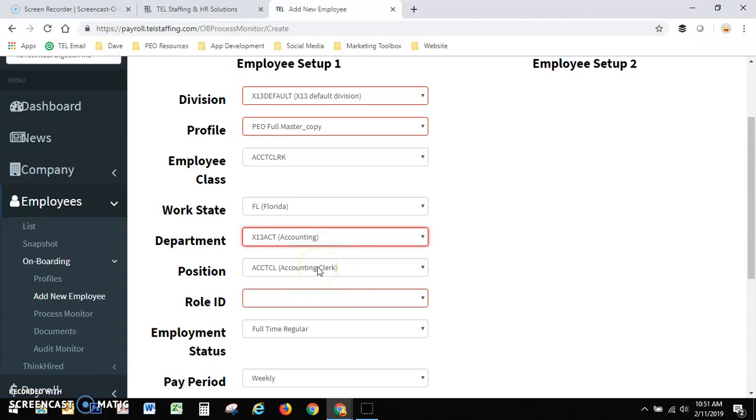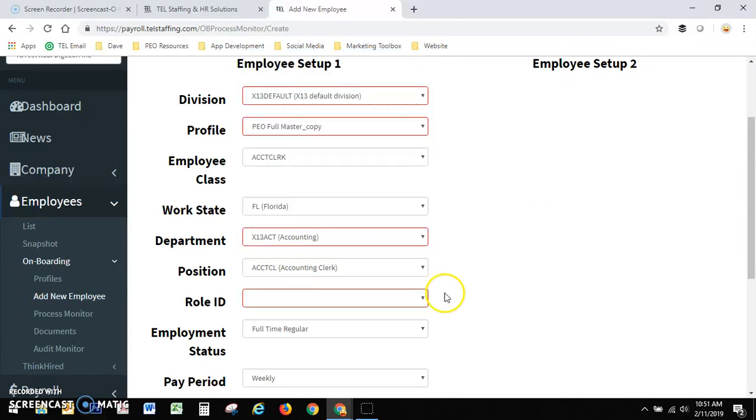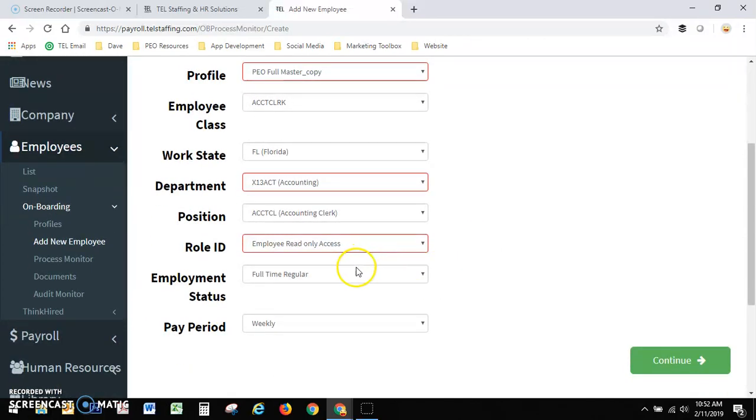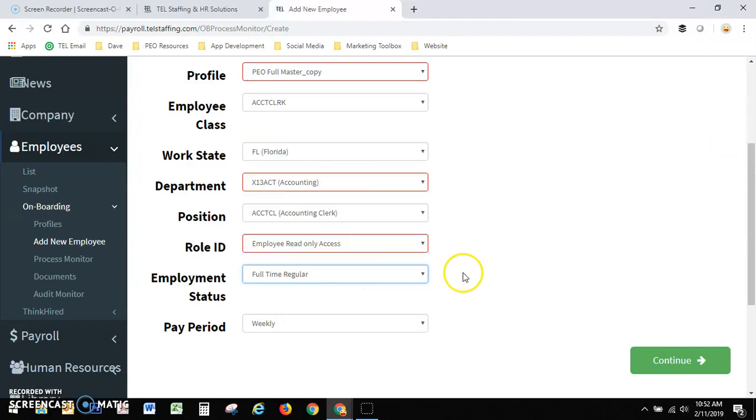The position is pre-populated based on the employee class above, but if there's ever some kind of special exception, you can scroll through. The role ID, that again is going to be employee read-only access. That means they're not going to have managerial rights. If for some reason you needed someone with managerial rights, that's also another tutorial video on how to request client access authorization. So this employee is going to be full-time, part-time, intern, whatever it's going to be.